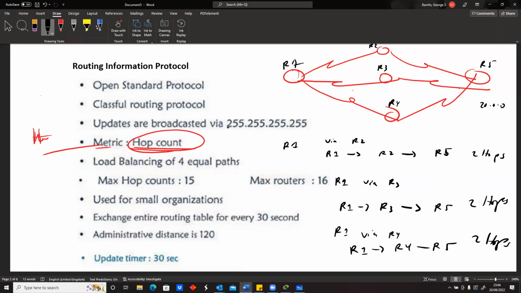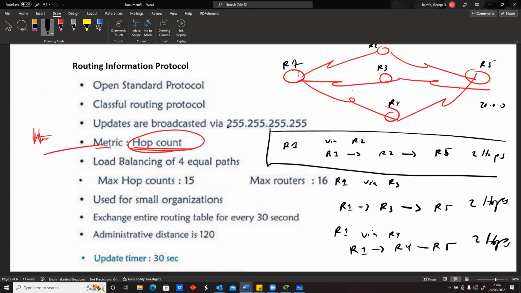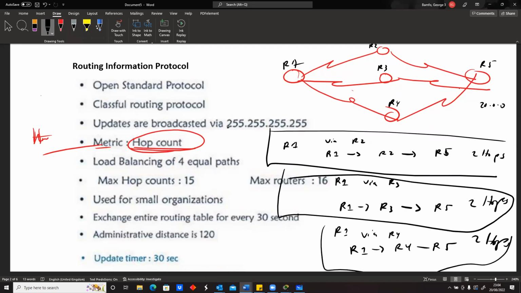Now, I know that I can go to my destination using 3 different routes. This route, another route, and then another route. But the funny thing is that none of them is better than the other. They are all presenting the same metric, so 2 hops. And so RIP is saying that if the best route is not just one route and we have multiple of them, you can use a maximum of 4 best routes.